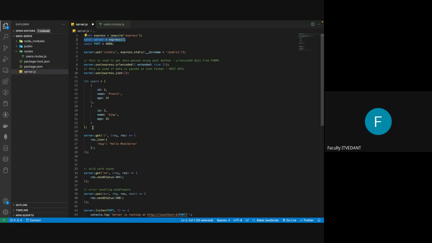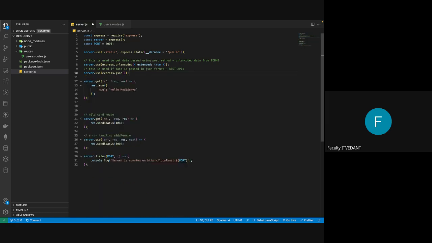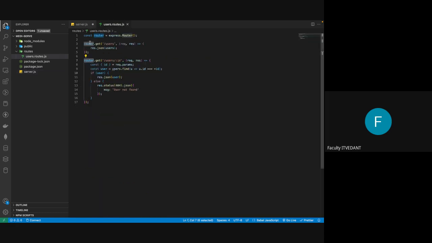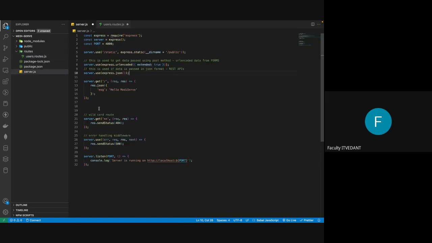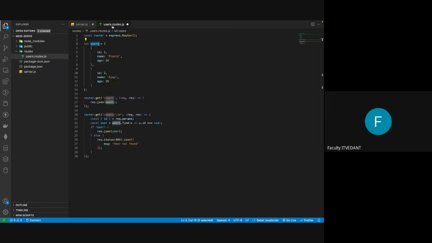First of all, one more thing I need to do is move this users array from this page to this page, because I'm using users here, not there. Now our routes are created, the router is created, and in this router we have the get users route. Now how do I use this router in this file?